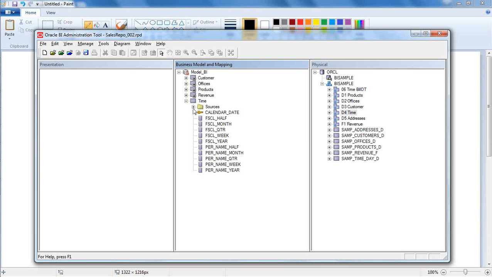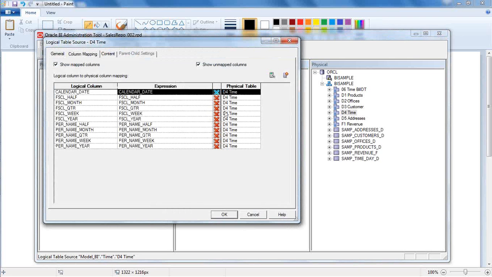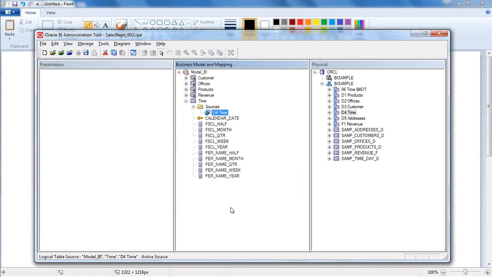See, remember when you drag and drop, a logical table source is automatically created. The source is D4 time, so it is automatically created because when you drag and drop, it creates everything automatically. Which means when you drag and drop, it creates a logical table, and it creates a logical table source. It simply uses the same logical columns, and if I double click, there is a mapping defined. So everything is set when you drag and drop, because it creates everything. But again, why am I doing it manually? See, it gives us an idea of how it is actually being done. That's the reason I've shown it to you.